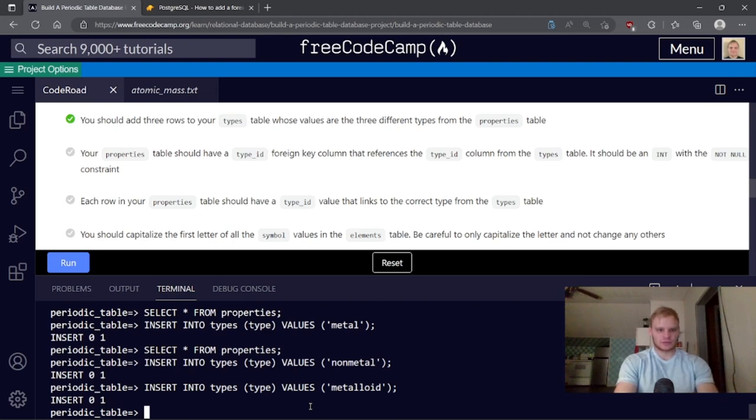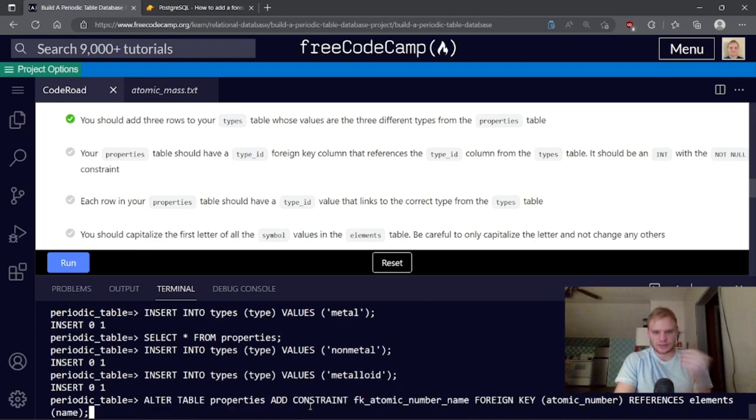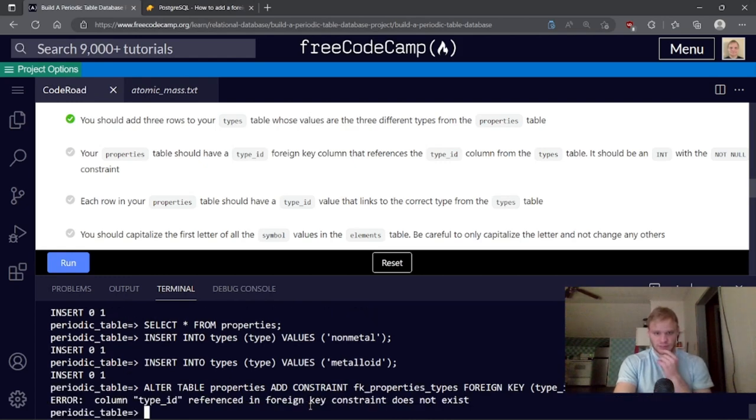All right, we need to add this foreign key constraint. Alter table, add constraint, FK. Let's see here. We need to alter the properties table as a type ID foreign key. All right. And this is going to the types table. Foreign key is the type ID. It references the types table and the type ID column of that table. All right. Type ID. That should be good. Type ID reference and foreign key constraint does not exist.